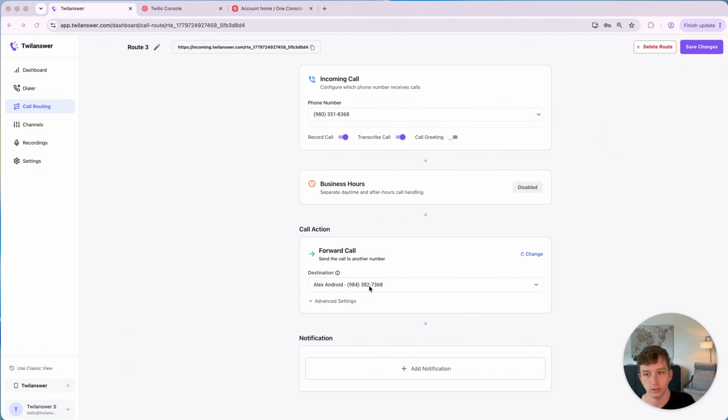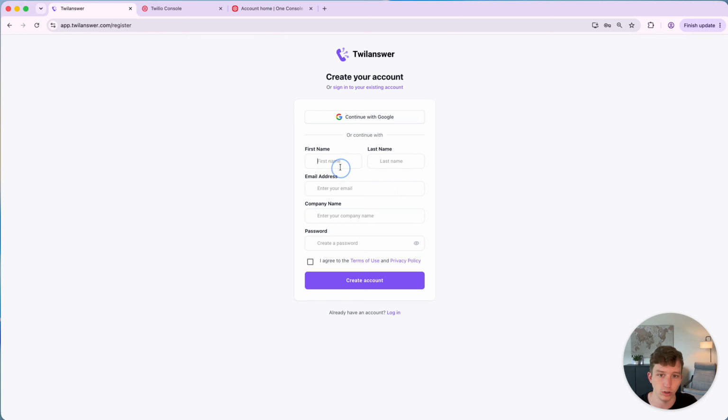So real quick, I'll just walk you through the setup steps. It should only take a few minutes. Basically, if you go over to sign up for Twilanswer, you just need to enter your information. So we'll just do forwarding test at twilanswer.com forward test and create an account.